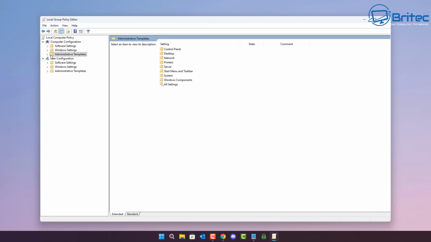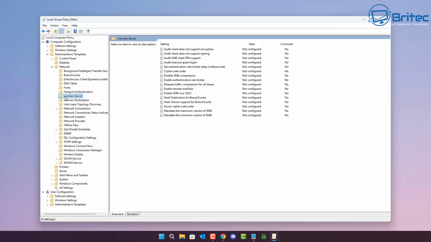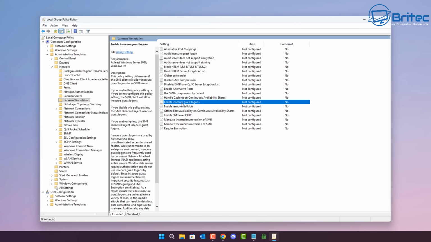Now, there is one more setting you can change, which will disable the guest fallback protection, which is another one that is not advisable to disable. But if you're having trouble connecting and you've got an old network attached storage device, then you might need to do it. So you can see here, under Computer Configuration, Administrative Templates, Network, and LanMan Workstation, we do have one right here where it says Enable Insecure Guest Logons. You should see it, Enable Insecure Guest Logons. You can double click on this one right here.